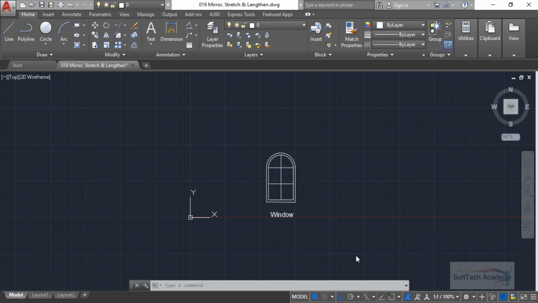Welcome to the next video session, which is about mirror, stretch and lengthen command. Let's start with mirror command.